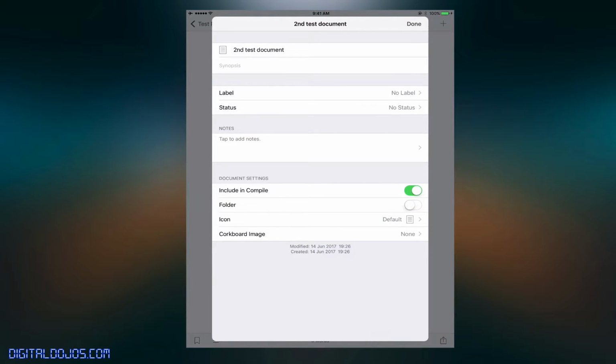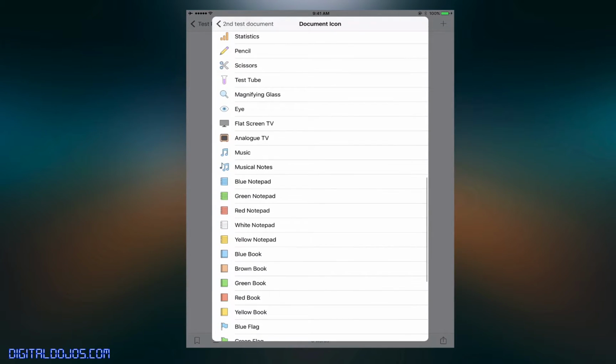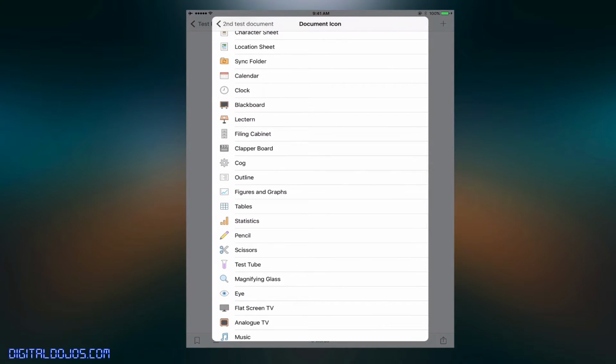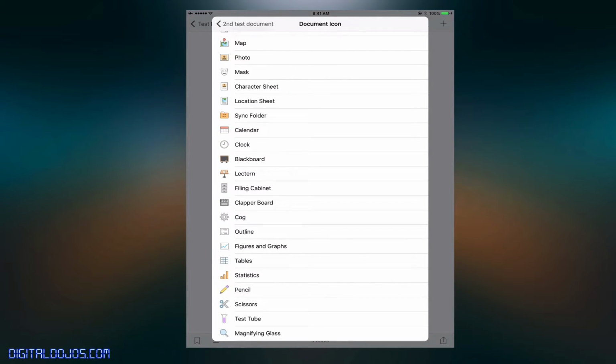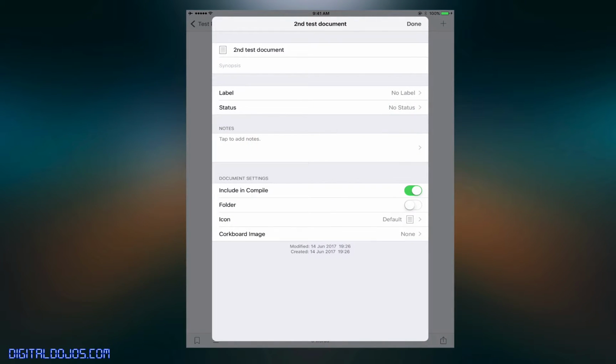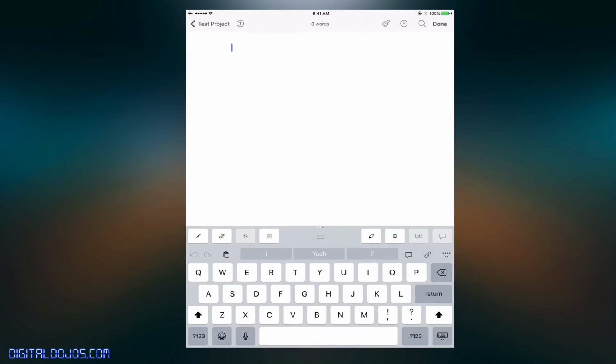Status, notes. You see here you have the ability to turn this into a folder if you want to, and adjust the icon depending on what you want here. This is really great because if you just want to customize little things so you know quickly what you're referencing, you can just use these little icons to customize certain things within your binder. Now, beyond that, let's go ahead and start writing some text.